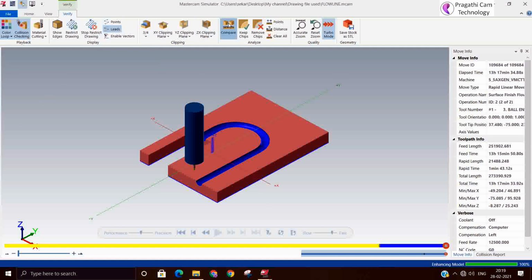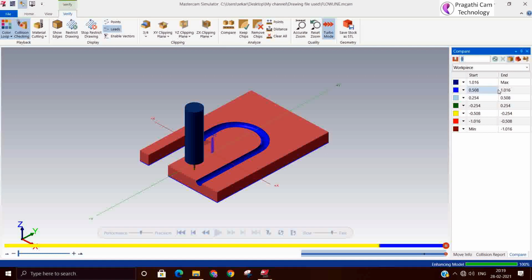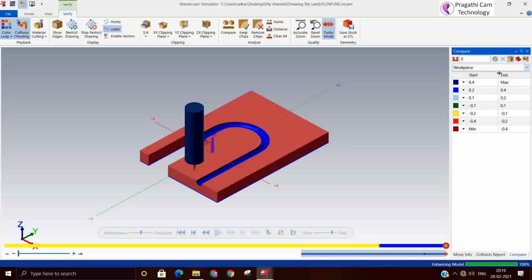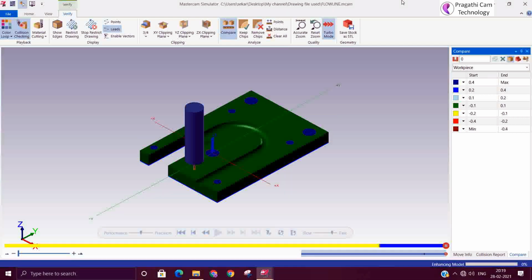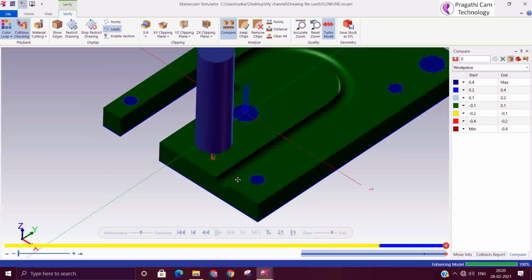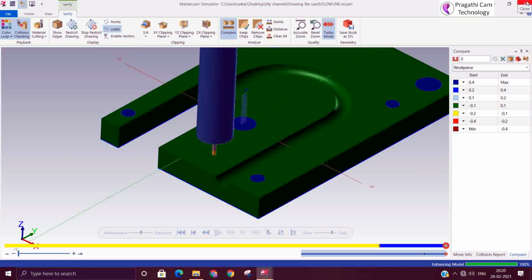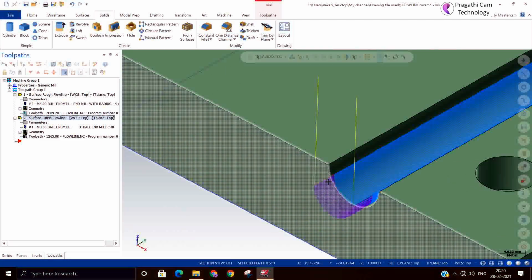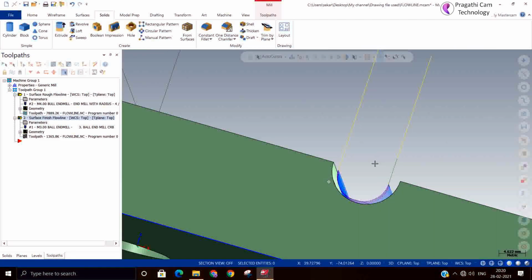So you can check STL comparison to check whether any stock is left out. So I'll keep the comparison tolerance at 0.1. Okay, so now you can see that it is perfectly cut. This is the surface finish parallel, rough parallel and finish parallel. So this tool also has one entry and one exit.